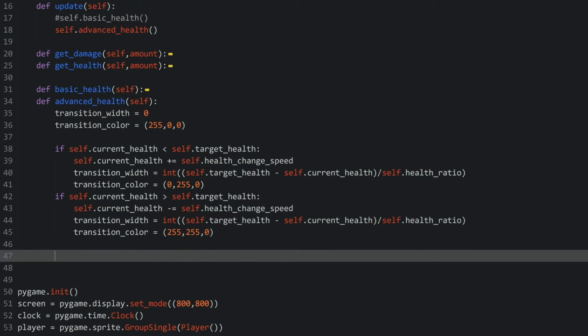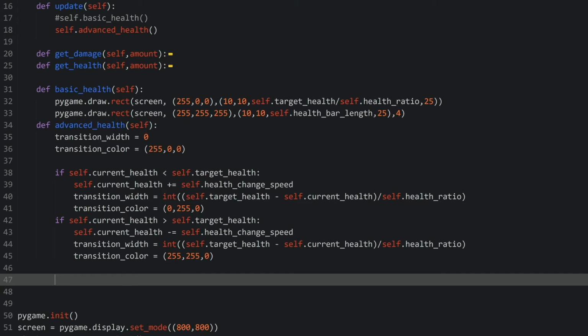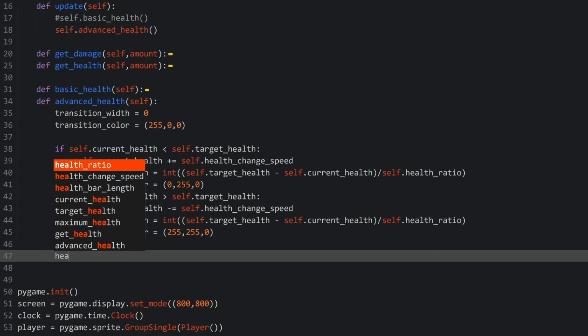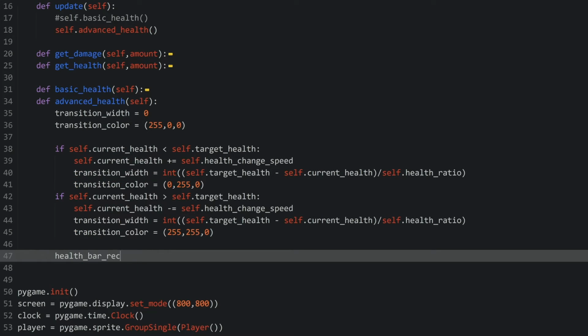And the first rectangle is basically the same that we have created earlier. So really similar to this line here. Except this time I don't want the line to become too long. So I'm going to create the rectangle first by itself, and then I'm using the rectangle to draw the actual health indicator. So I'm going to create a health bar rect variable. And this one is going to be pygame.Rect.